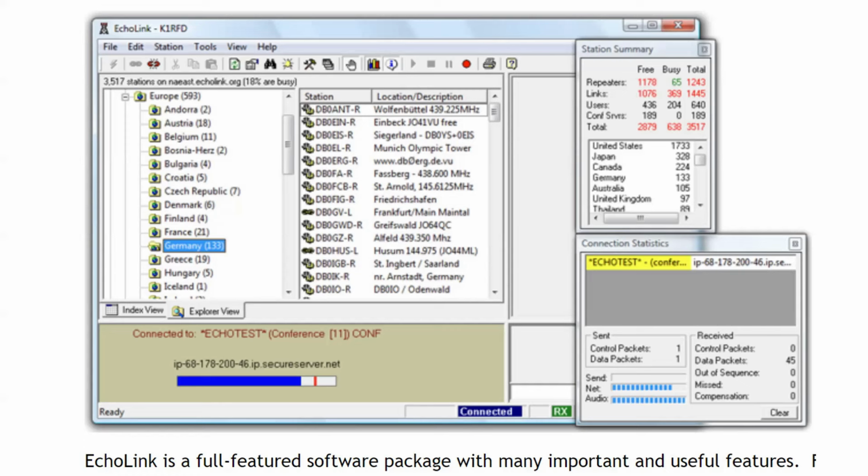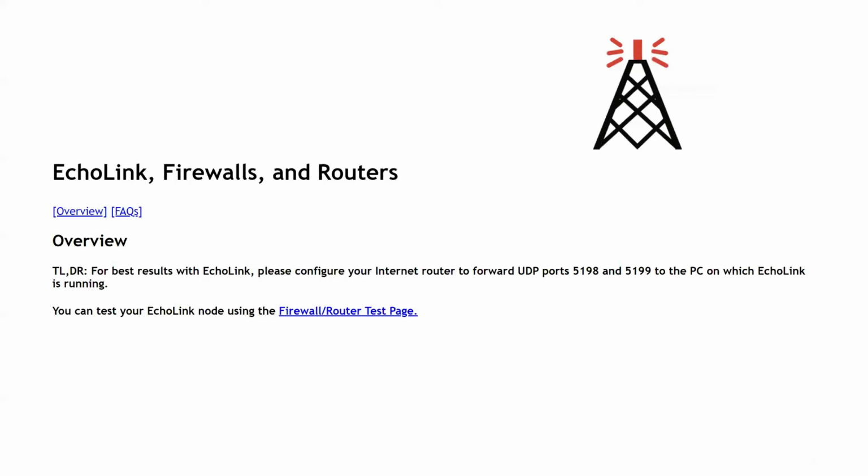But there's one detail about using Echolink on Windows at your home, on your home network, and that is you need to have a couple of UDP ports forwarded to the PC that you're using. So probably, in the tech savvy audience here, maybe doing gaming or this and that, you've already done this.